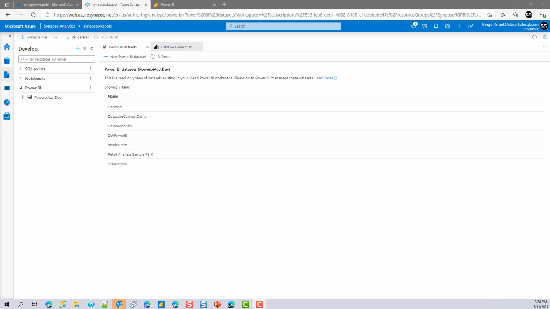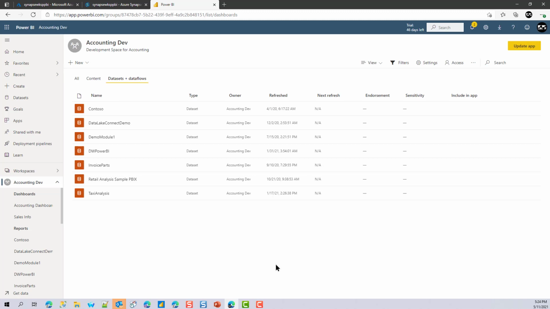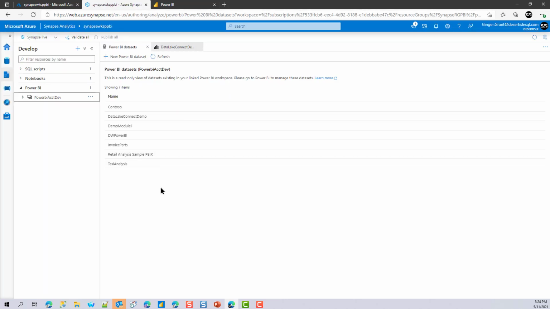Let's take a look at the same workspace within Power BI. So here within Power BI, you'll see this is my Accounting Dev workspace, and these are my data sets that I have within it, which match the ones here within Power BI.